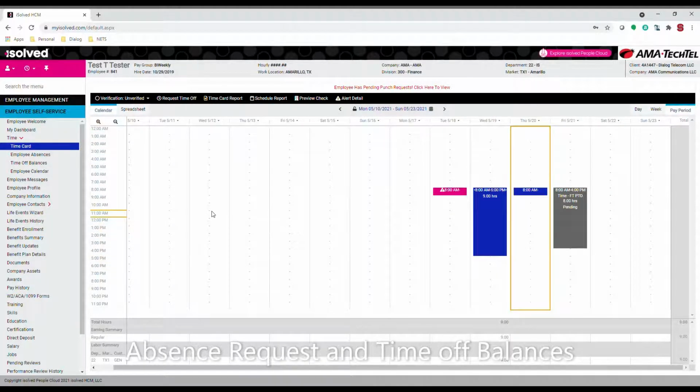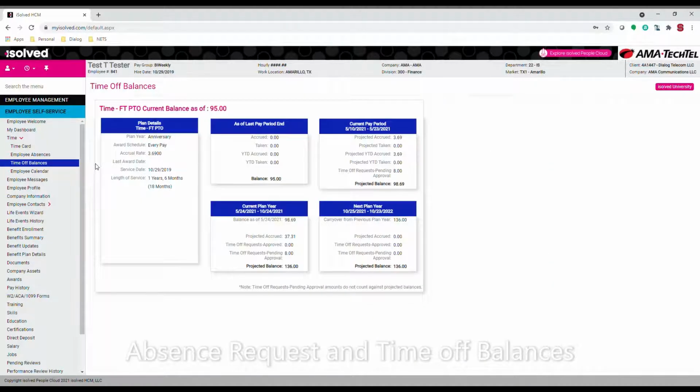Other things about time off, if you want to see what your time off balance is, over here in the left sidebar menu, you can see this selection here for time off balances. You can see this test employee's current balance is 95 hours. And then there's some other cards over here showing you what your projected balances are. And it gives you some data, some statistics about upcoming time off requests, what your anniversary date is, length of service, and how much you accrue each pay period.